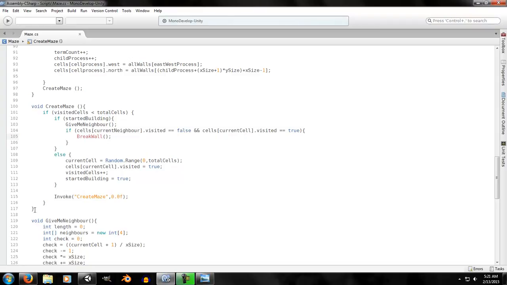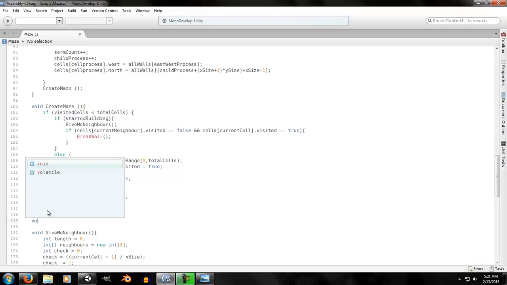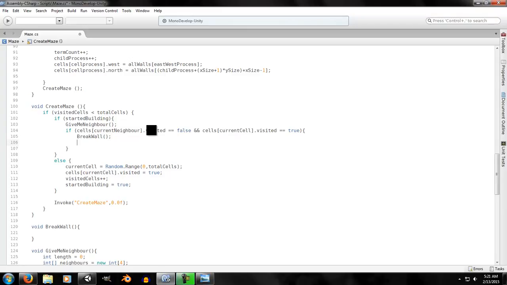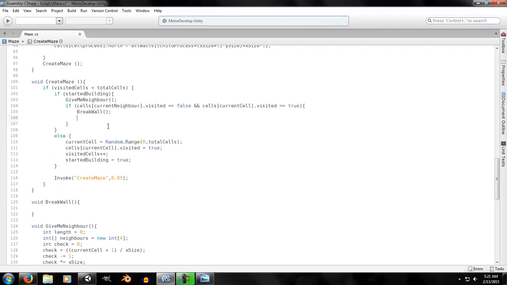But since this function has not been created yet, it's gonna give us an error. So I'm just gonna go ahead and create this function. I'm gonna call it break wall. All right, now the error should be removed. We'll program the break wall function later. For now, we're gonna continue with our create maze function.